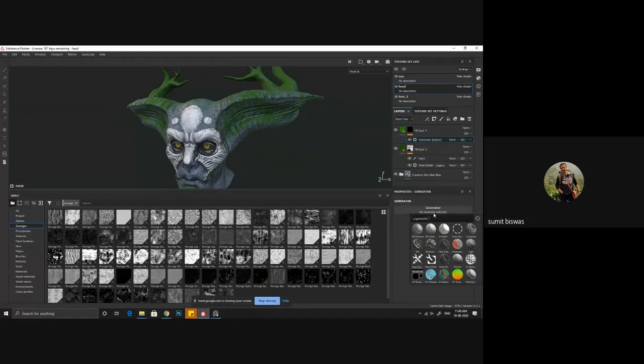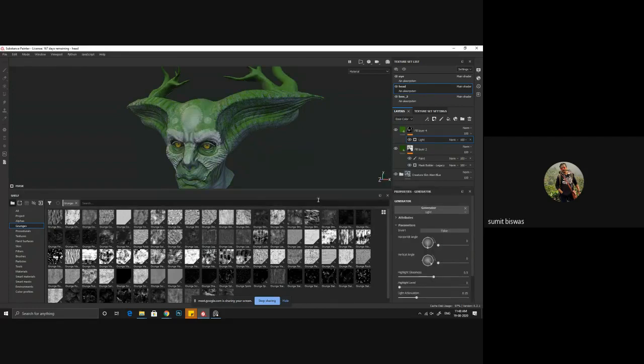Under generator, you can see we have so many options. So what I can do, I can use a light because I want to generate everything from the top view. There's a light generator. Click on this and move it to around 270.